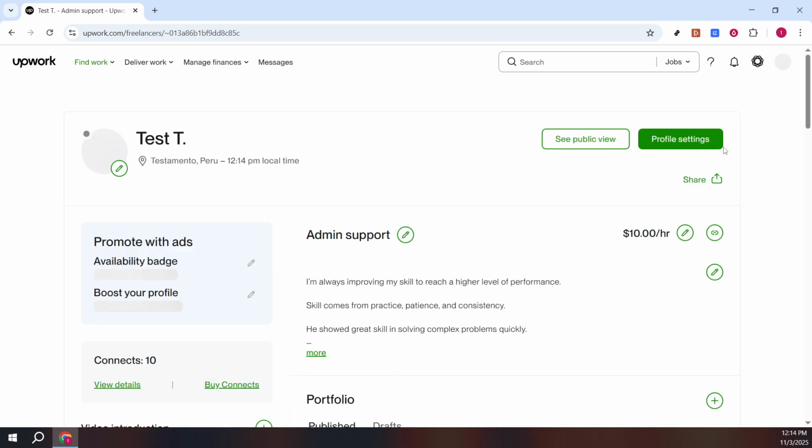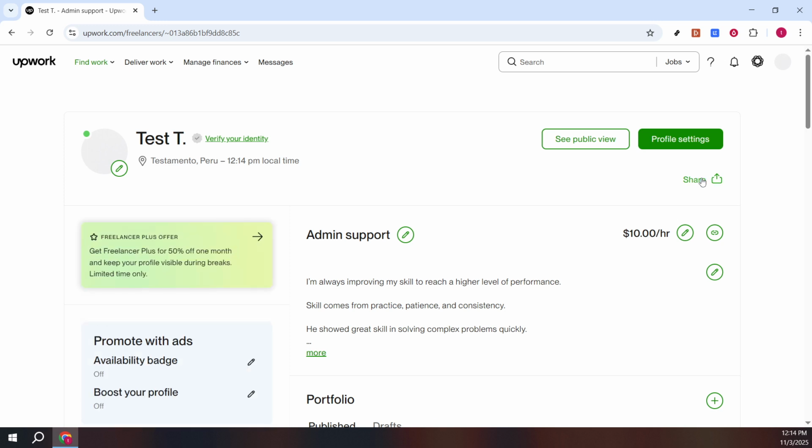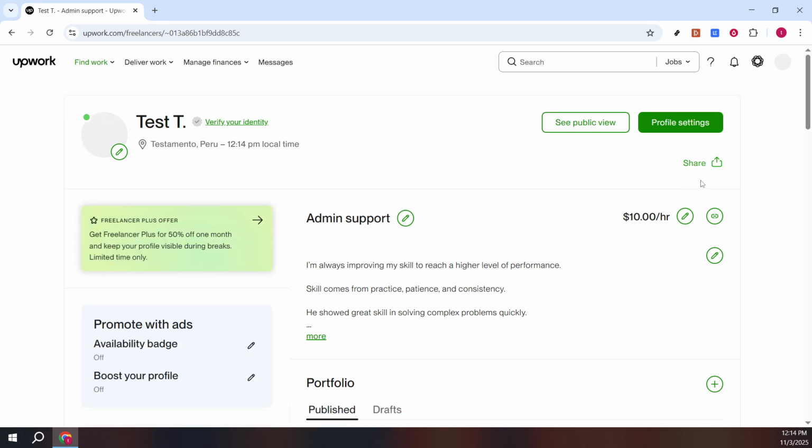This page is essentially your digital resume on the platform, showcasing your skills, experiences, and specialties. It's crucial for attracting potential clients, so make sure it's as polished and up-to-date as possible.